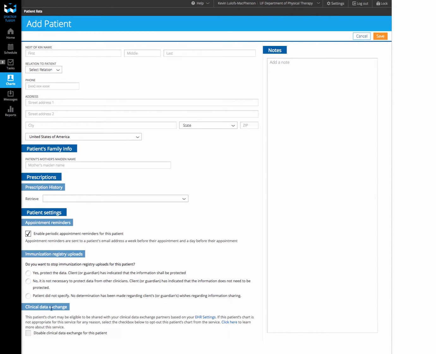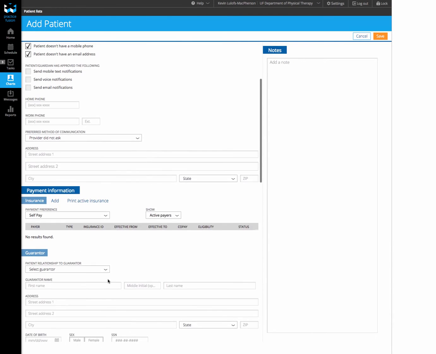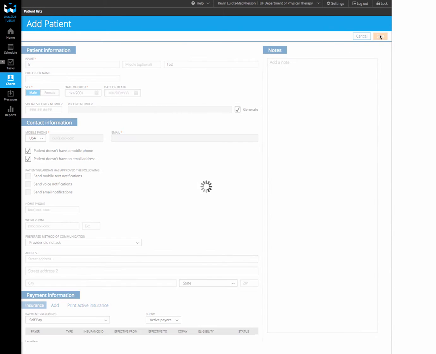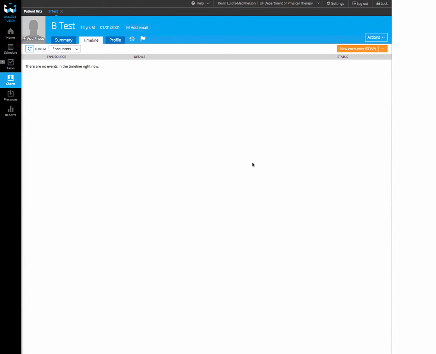And then again, as far as immunization is concerned, and then the clinical data exchange, we don't really need to worry about that. So provided you have those bits of information, once you're done, you can go ahead and just click save. That'll bring you to that person's chart.